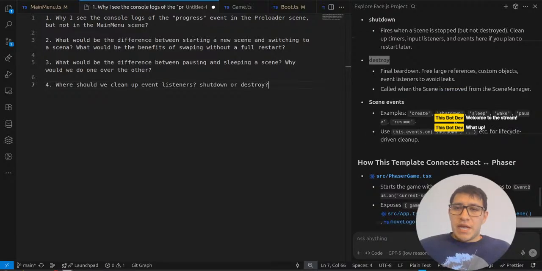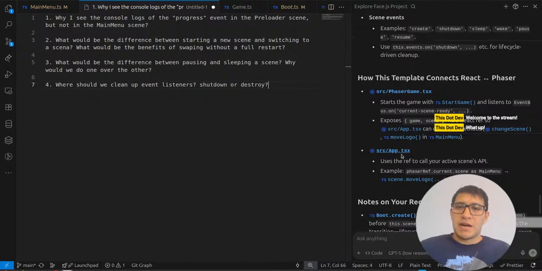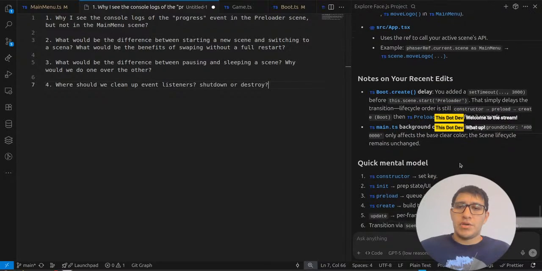Scene events, create, shutdown, use this. Okay, how this template connects React Phaser. Starts the game and listens to event bus on current scene, exposes game scene via React Ref, and uses the ref to call your active scene's API. Example notes on your recent edits.